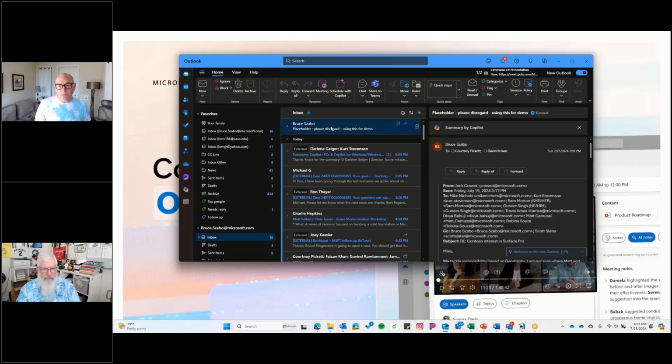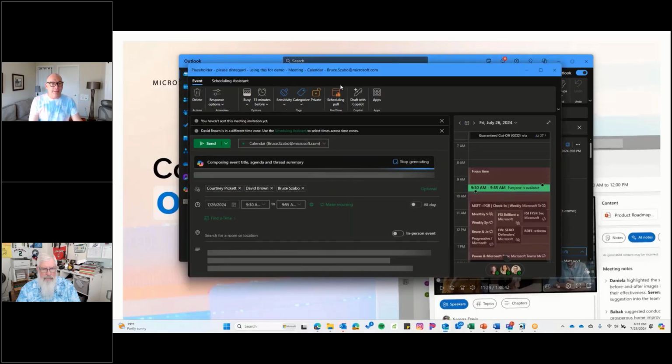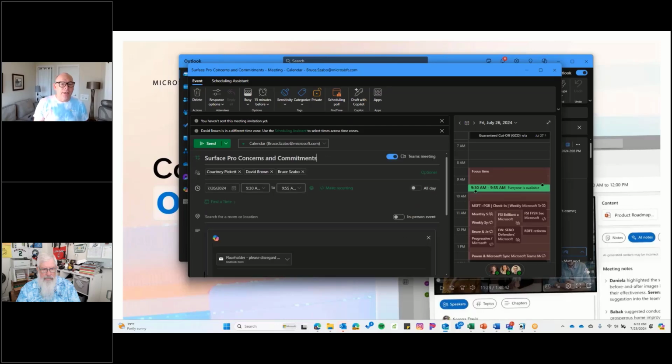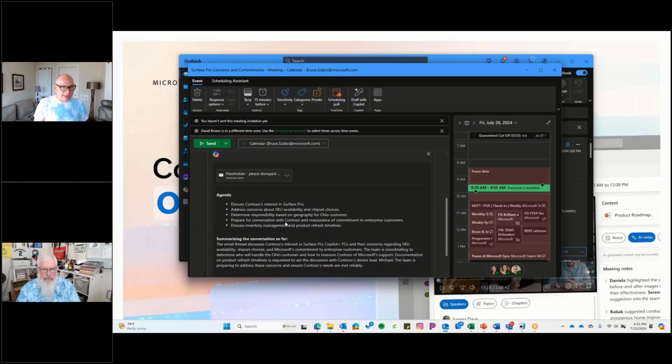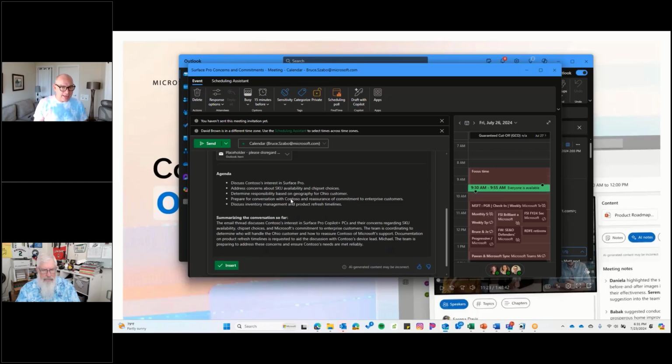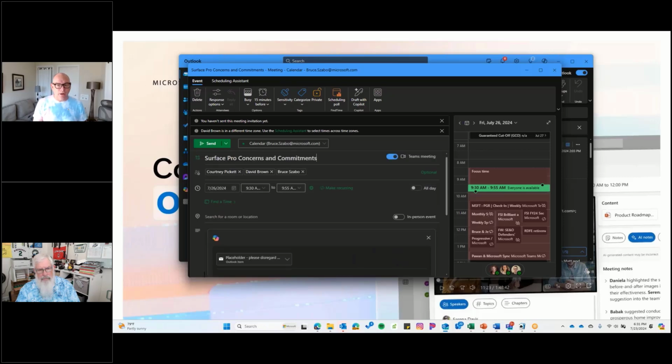One is I can reply with a meeting. So schedule with Copilot. This is cool. I hit schedule with Copilot, and it goes out there. It'll show me if people are out of office, etc., using the scheduling assistant. David Brown's in a different time zone. I have a placeholder here. It took the conversation, so I've got the original item. It took the conversation and created an agenda and summarized the conversation so far about what the customer has concerns about, etc.